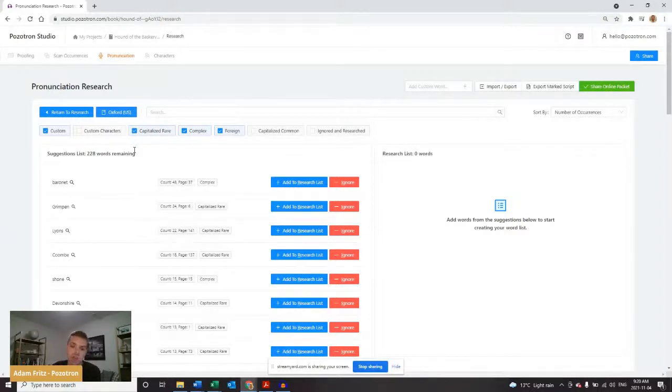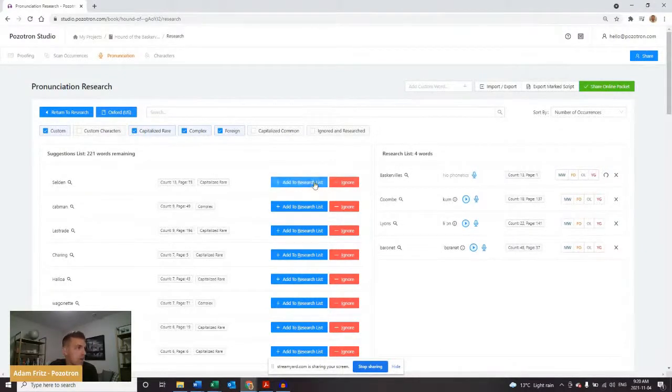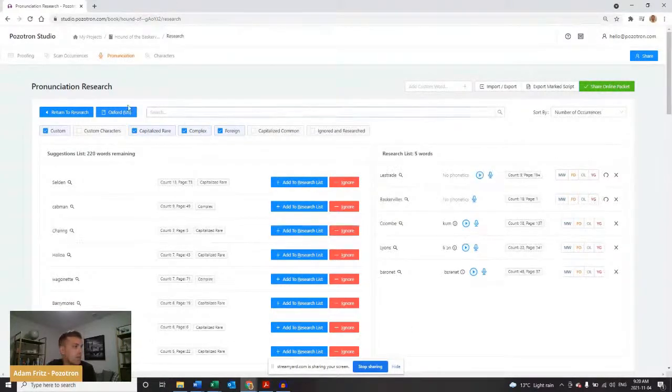That's based on something that's multi-syllabic, has unique character sounds back to back, or is just rare, like, for example, baronet, and then foreign words. So what you're going to do is go through your list. I'm going to add baronet. I'm going to ignore Grimpen. I'm going to add Lyon. I'm going to add Coombe. I'll ignore those two. Add Baskervilles. And I will add Lestrade, which is a character name in here.